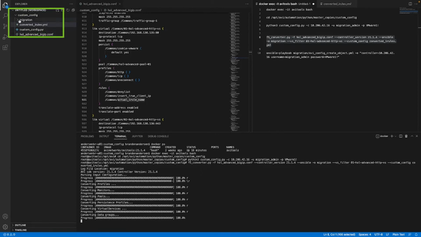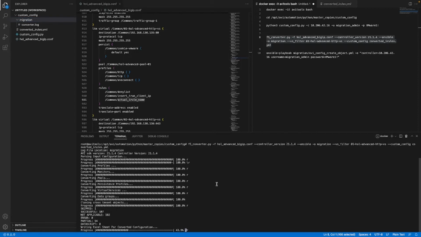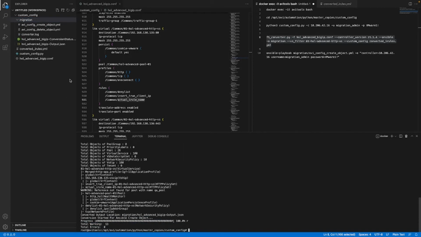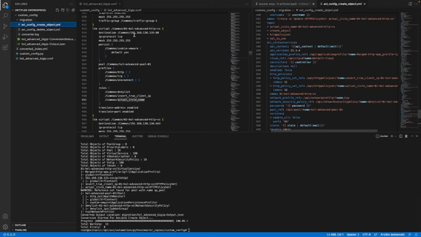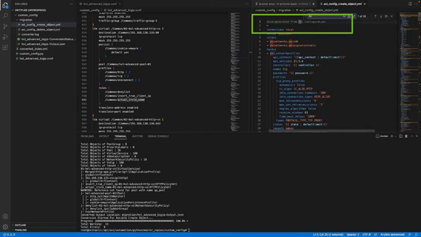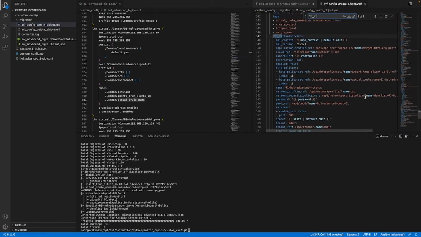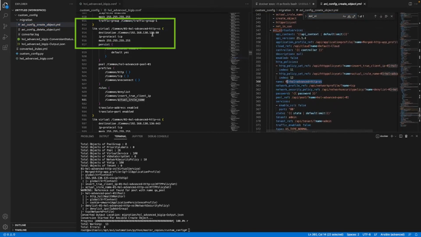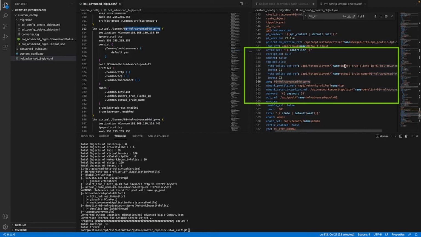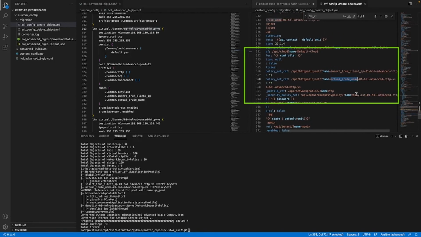As that runs, you can see that it has now generated the migration directory. And you can see the create playbook and the delete playbook, where you're interested in the Avi config create object playbook. As I filter on our virtual service and scope, you can see the name of the virtual service, the 01 HOL advanced HTTP VS. You can see the HTTP references with our insert true client IP, the actual iRule name, and also our network security policy ref, the deny list.